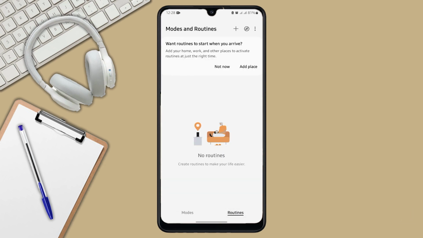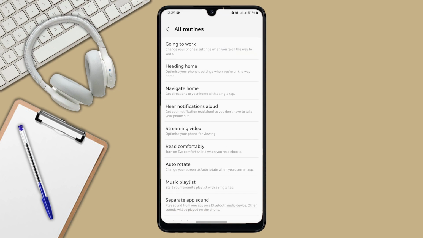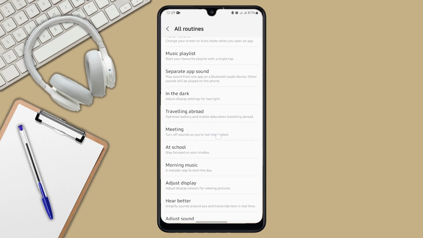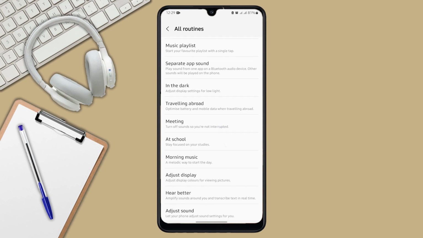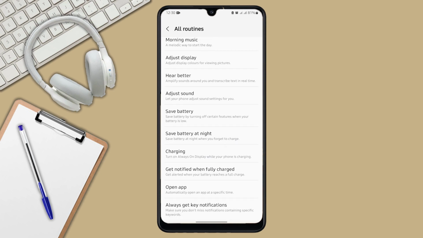Under the Routines, you also have some default routines that have been created by Samsung and they have also been categorized. But once you tap on All routines, you get to see all the routines at once. Some of the routines include taking your phone into auto rotate mode whenever you have a particular app open, say you are on YouTube. You also have the chance of taking your phone to power saving mode at bedtime so that your battery can be reserved for the next day. You have a whole lot of default ones that you can try out here.